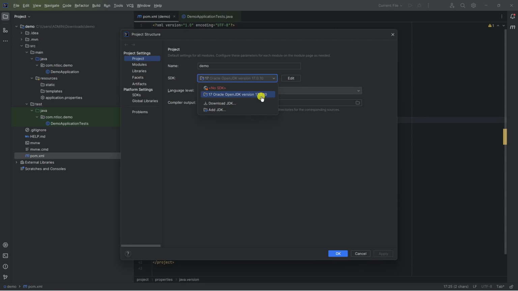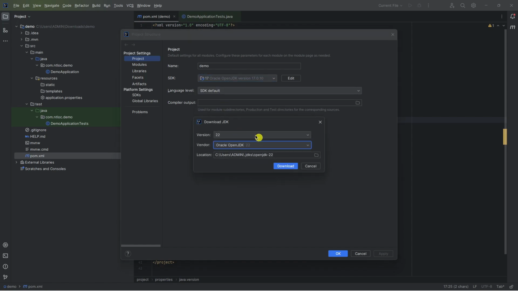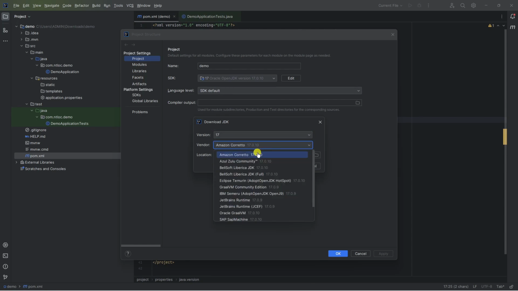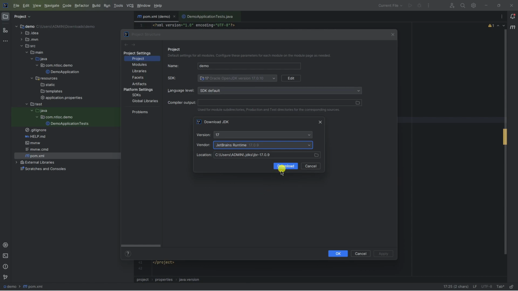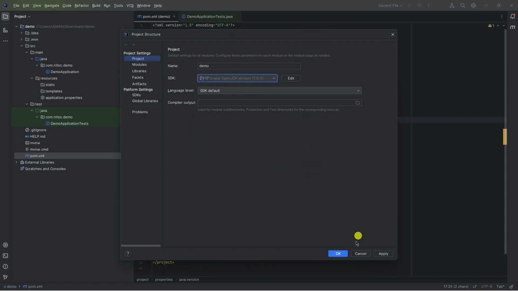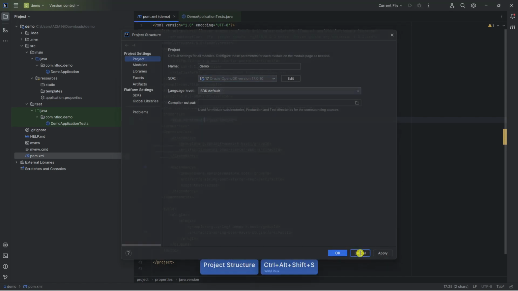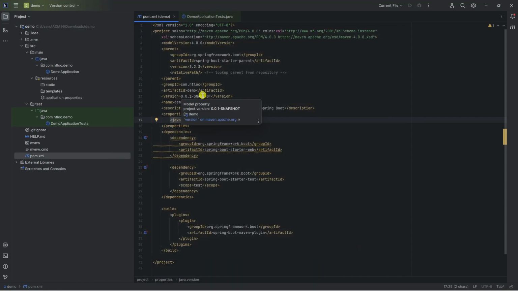In case you don't have Java 17, you can click on Download JDK, and then based on the version you want, 17, you can choose from Amazon, Eclipse, or Azul Zulu runtime, and then click on download. But for now, I already downloaded Java 17, so I click on cancel. Everything is good to go.